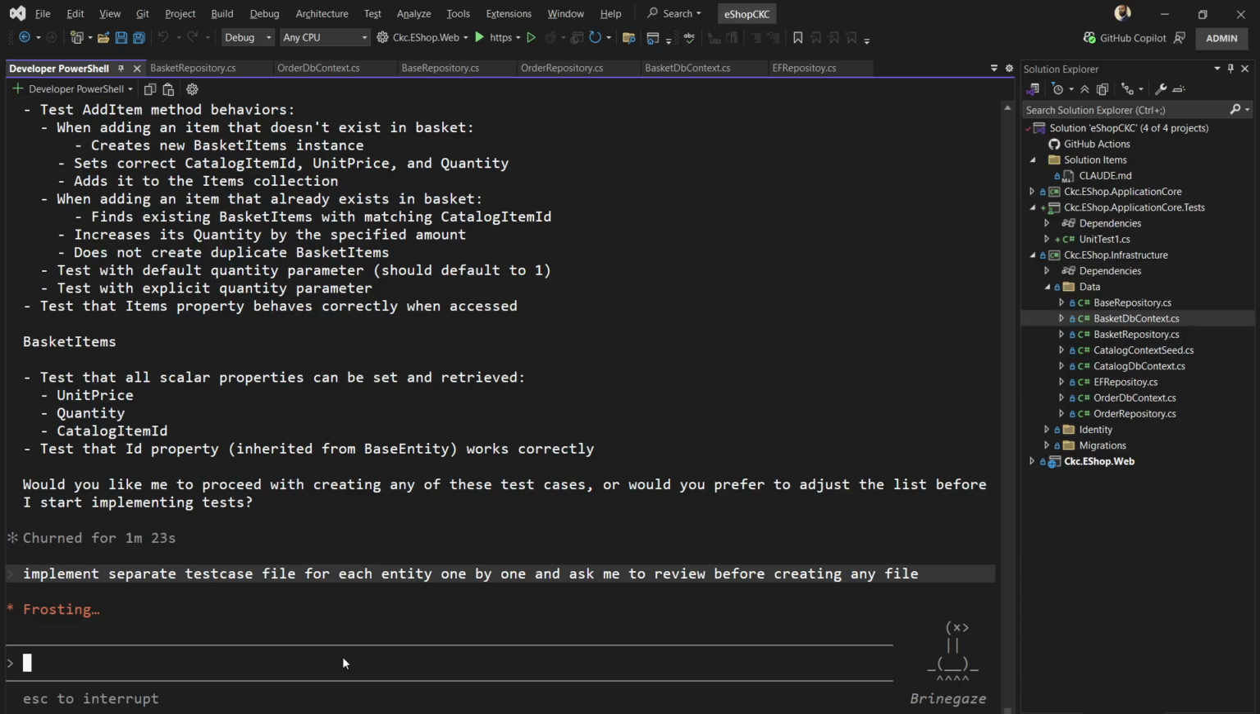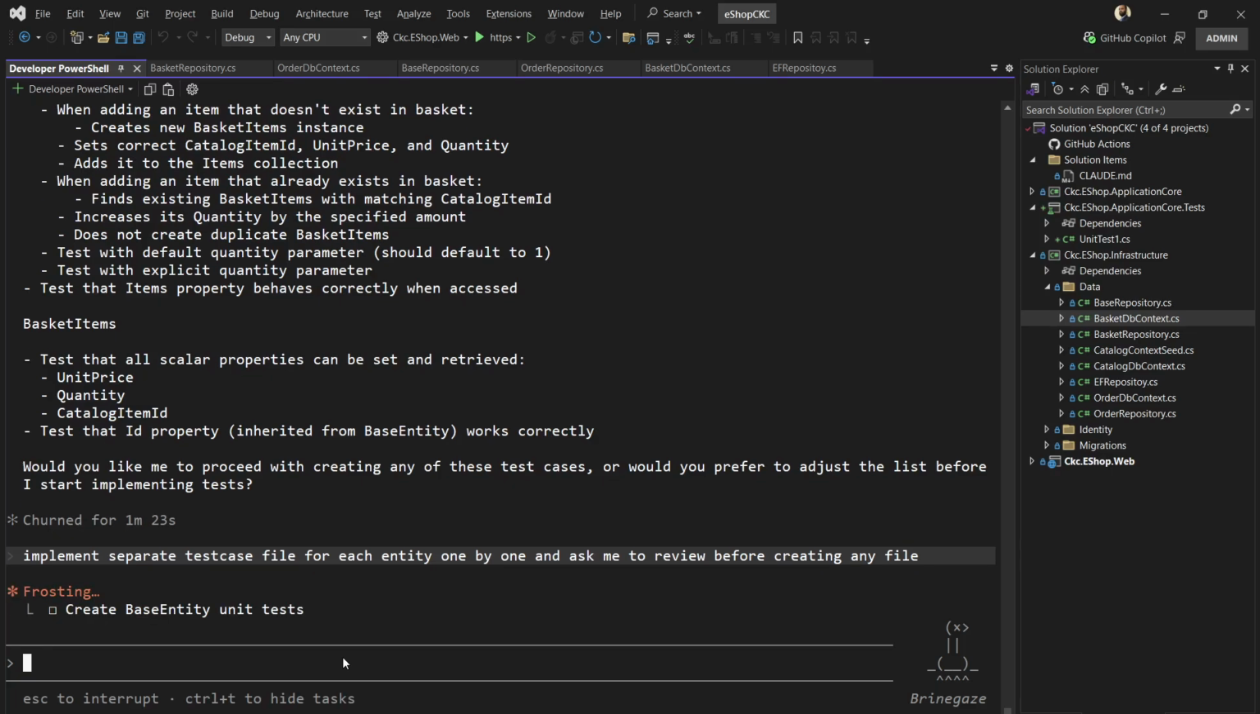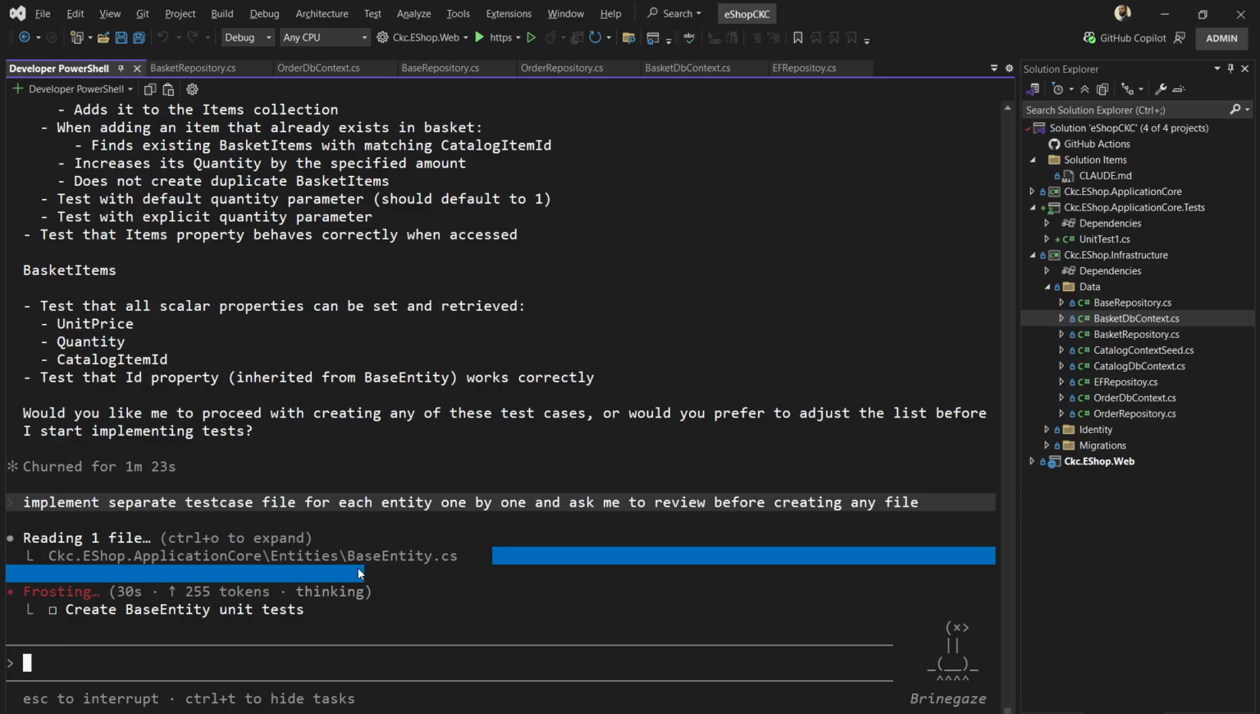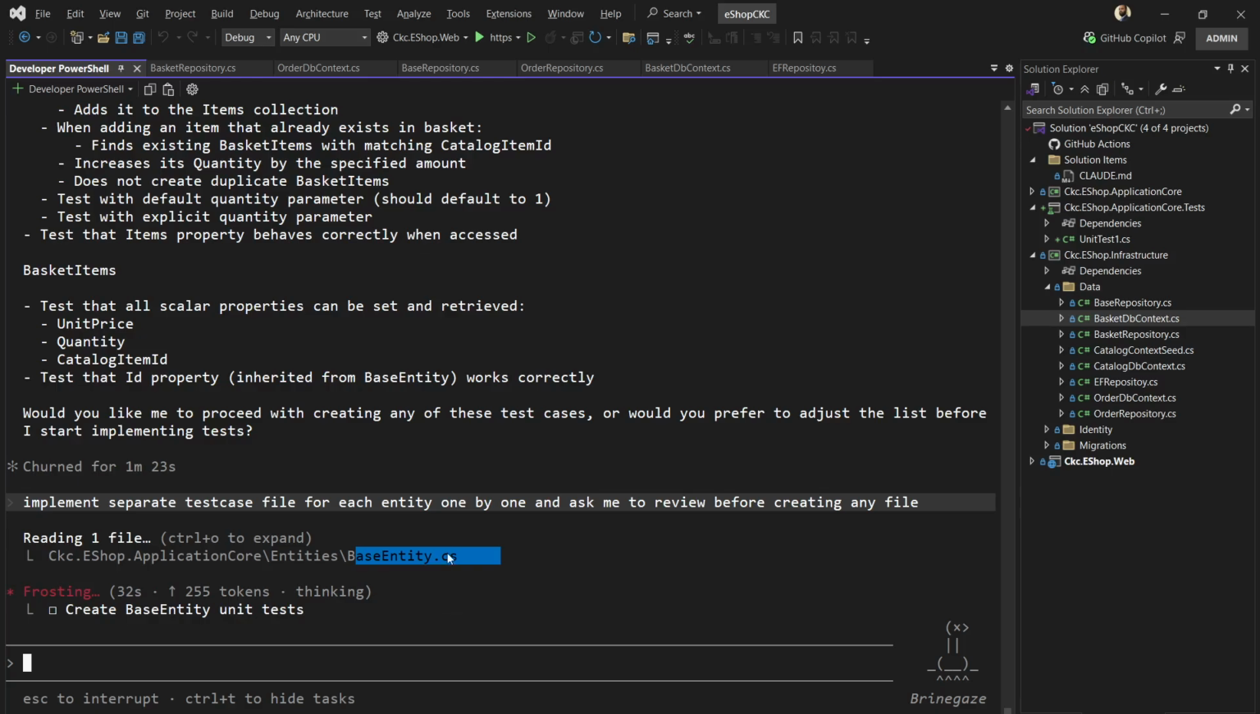I've said, for all these, what you have just said, create separate files and just create one by one, but do ask me whether I want this to be created or not. So let's see how it does that. So first, it has picked up the base entity. You can see it over here. So again, it's thinking. Let's see what it's doing.